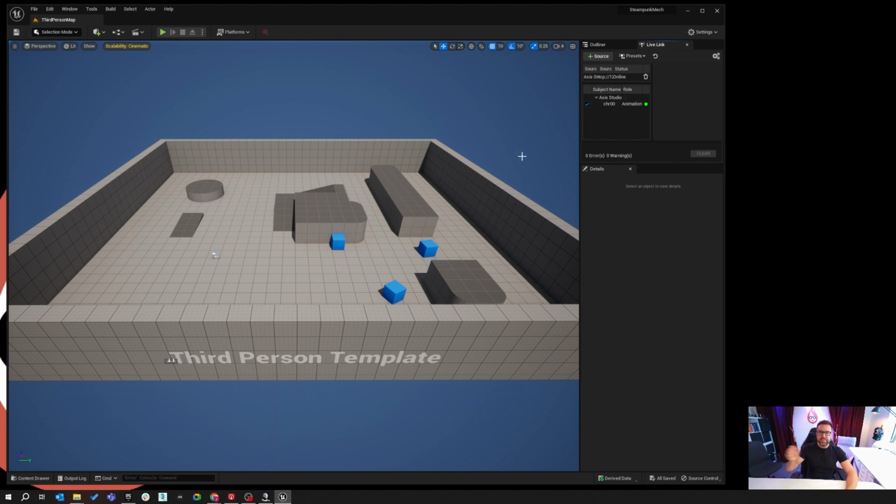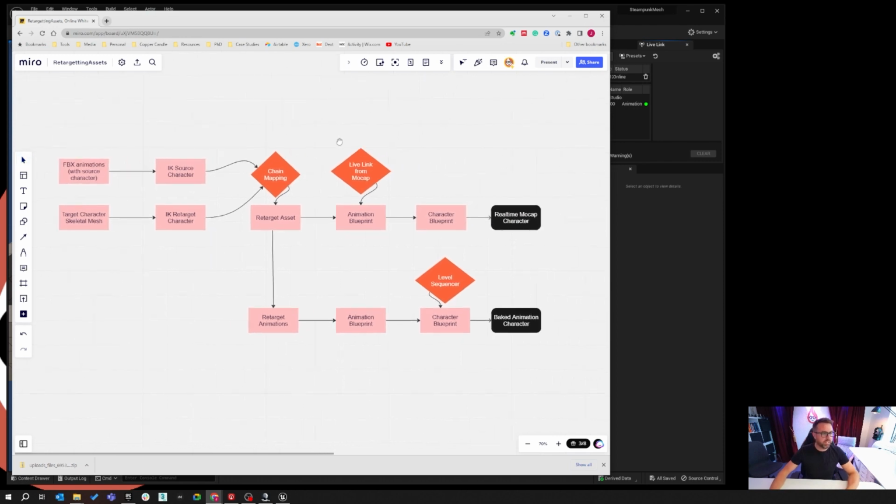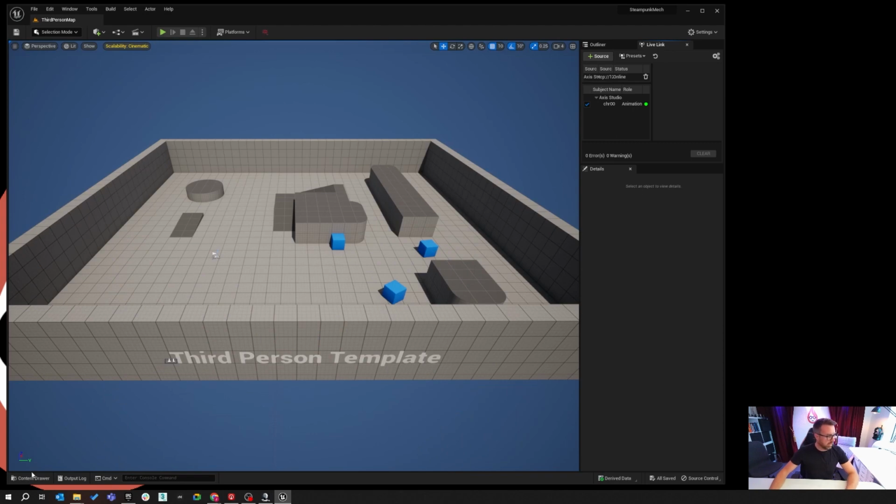So how do we get that into our rig? Right, so we've got our retarget asset built. We did that in the last lesson. We now need to put it into the animation blueprint with live link data. So let's just have a look at how that works.